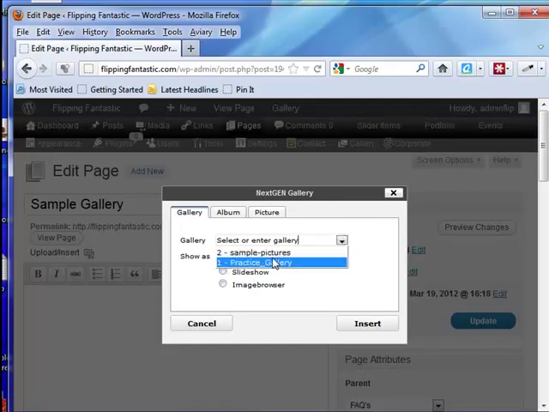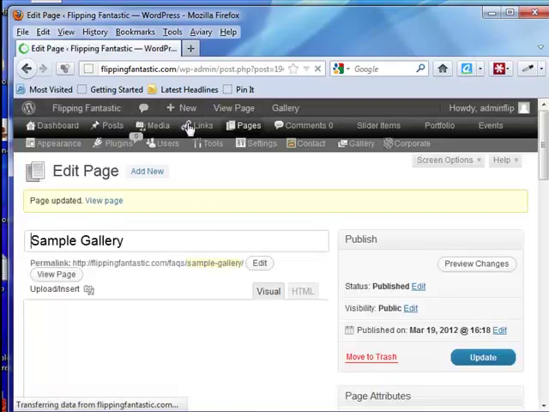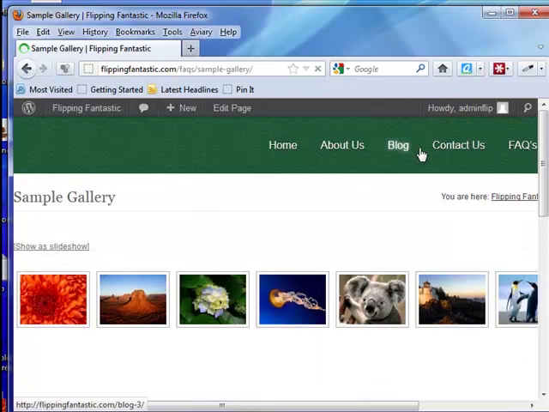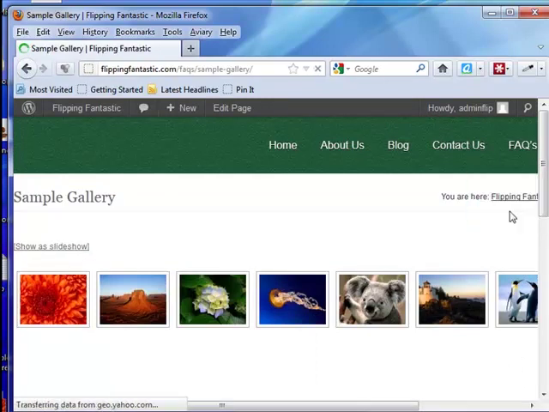I select my gallery, which is Sample Pictures, and I click Insert because I can never remember the short codes, but it's NG Gallery space ID and then whatever number, and we determined it was 2. I'm going to update that page. Wait for it to spin. Sample Gallery. Now we are going to take a minute. We're going to view the page. I have put it as a child in my FAQs. We're going to pull it open right there and look.